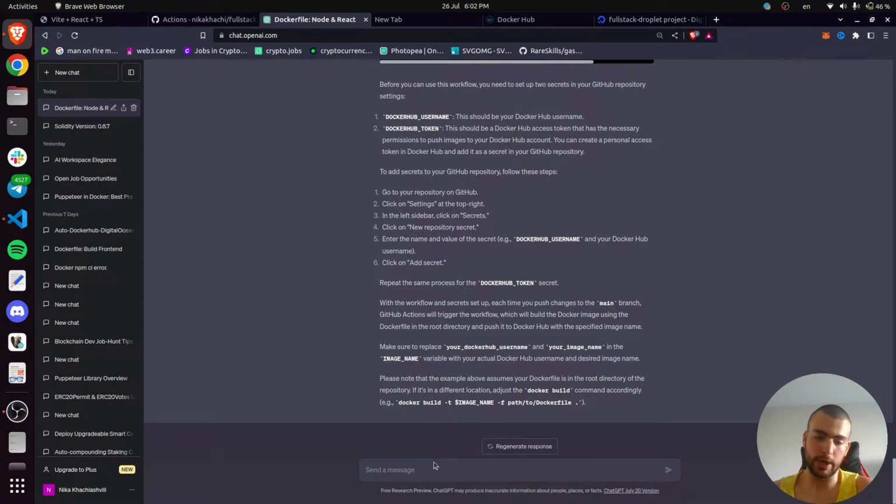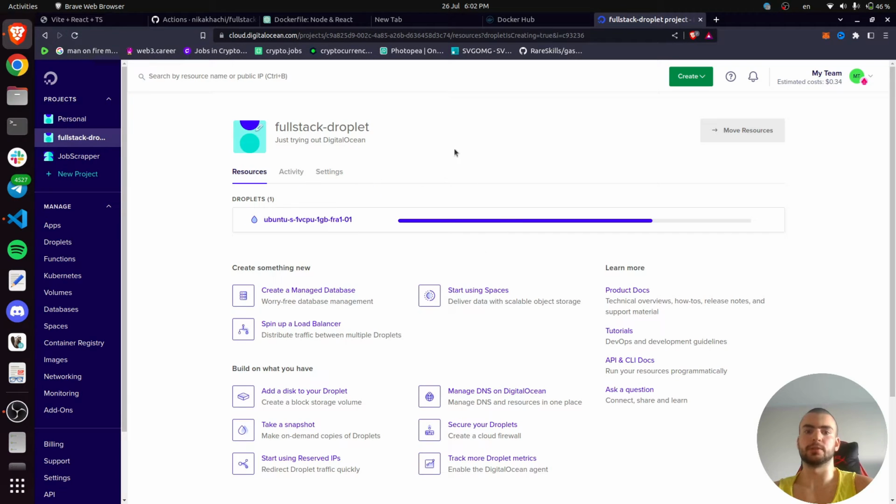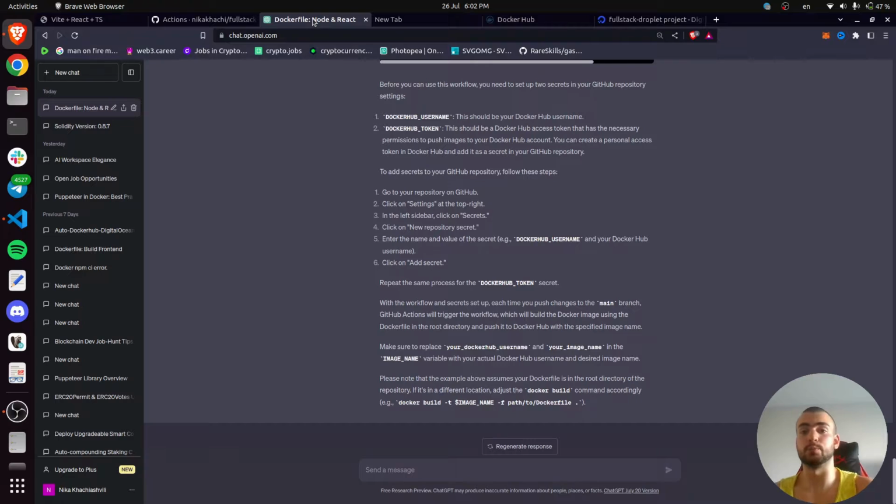Actually, we can now ask ChatGPT to write a script for us that will go into this cloud server via SSH, pull the new Docker image that was pushed before, and run it.